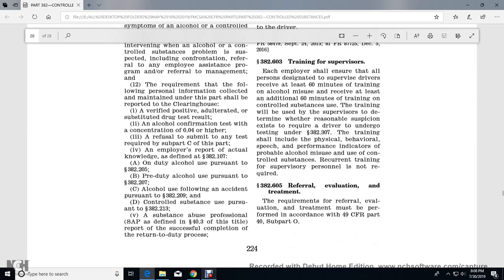The requirement: the following personnel information collected and maintained under this part shall be reported to the Clearinghouse. A verified positive, adulterated, or substituted controlled substance drug test result. An alcohol confirmation test with a concentration of 0.04 or greater. Refusal to submit to any of the tests required within Subpart C of this part. Employer report of actual knowledge, as defined in 382.107. On-duty alcohol use pursuant to 382.205.